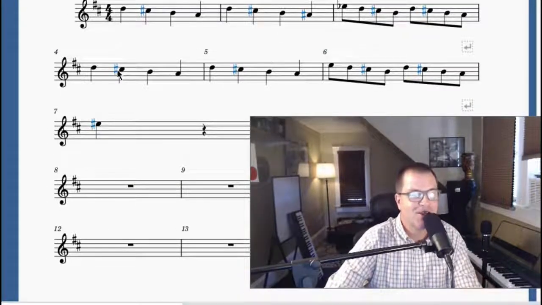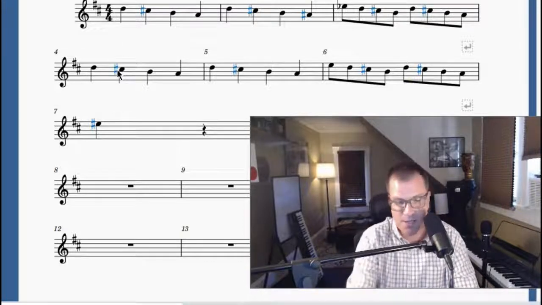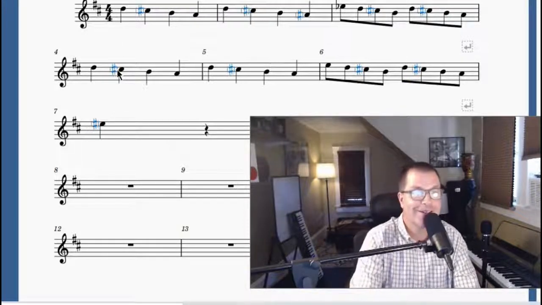You can see that the C sharps are highlighted. So now it's shift and then parentheses. There it is. That's awesome.